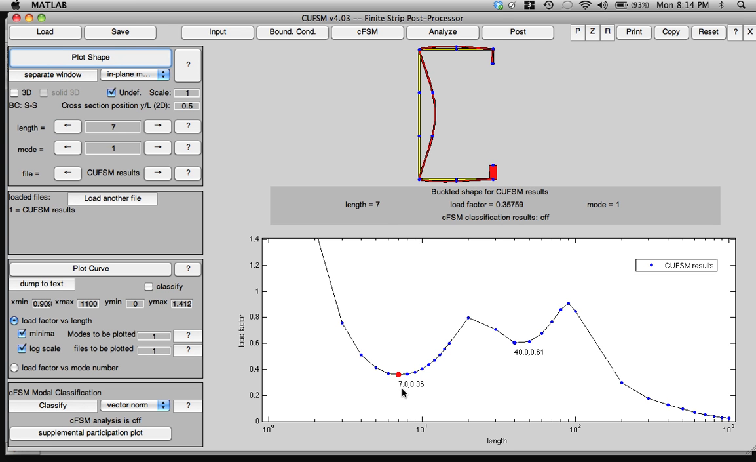Other tutorials will delve into more advanced topics, but now you can create the classical signature curve for any cross-section you input. Thanks for looking up CUFSM4, and good luck!